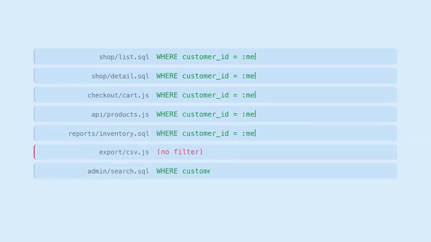The website adds the clause, the phone app adds it, the reports, the exports, the search page. Every one of them has to remember every single time. Forget it once, anywhere, and somebody is reading someone else's orders. So here is the different idea.